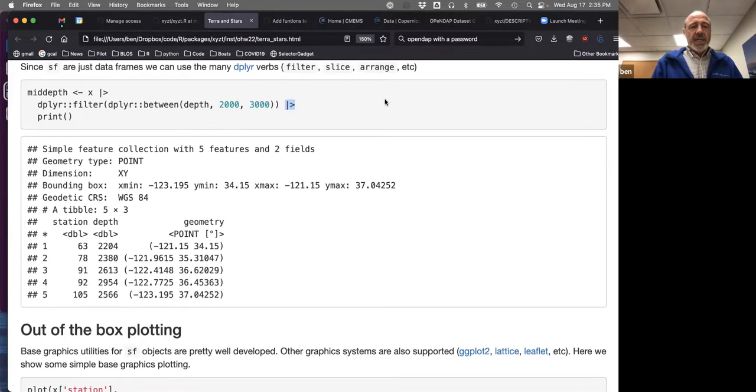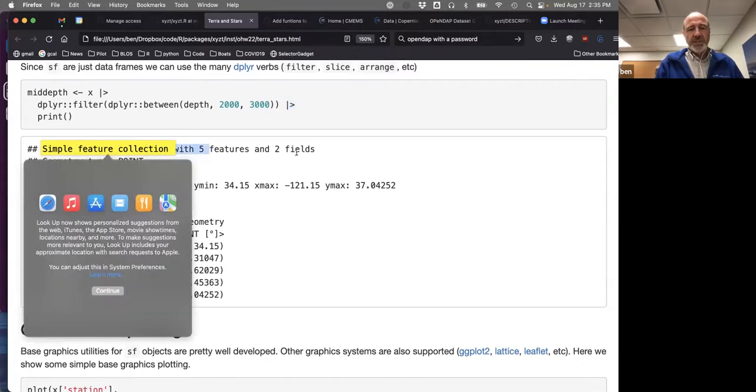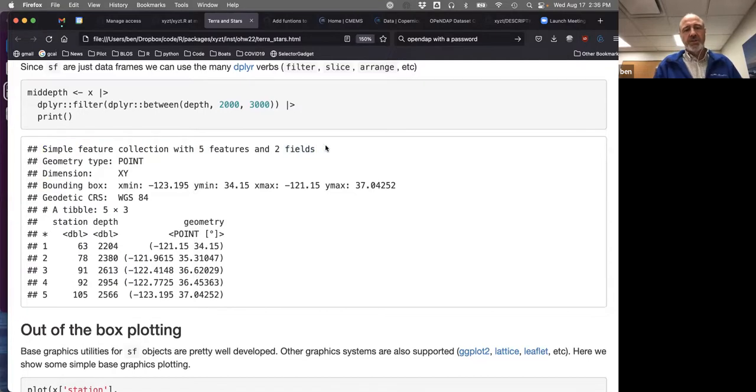So in this particular case, the feature set, which originally had 113 of those stations, now is down to 5 and just 2 fields, station and depth. We don't count the geometry as a field itself. It's now kind of part of the attribute sets for that feature. And I can't remember what the bounding box was before, but obviously it's a different bounding box now. It's just automatically computed. So anyway, you can do very simple filtering. There's also slicing, there's arranging, there's so many different what are called verbs for managing this data.